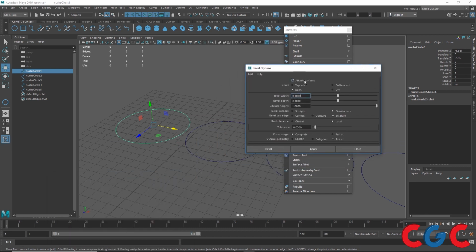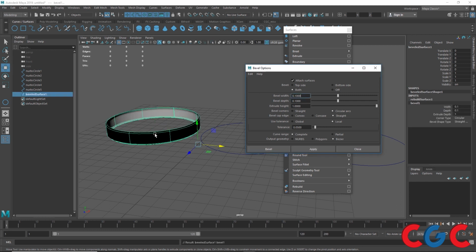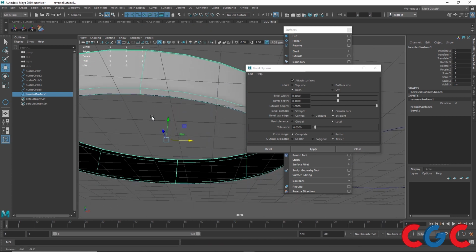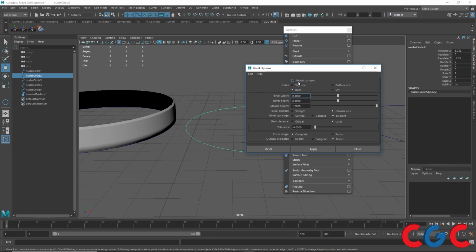I will click attach surfaces and go with bevel both the bevels. Both the bevels means it is asking whether I want when I press apply. So now we know it is reversed because of the curve direction. See, we are getting bevel at the top as well as at the bottom, and these three surfaces are attached together.